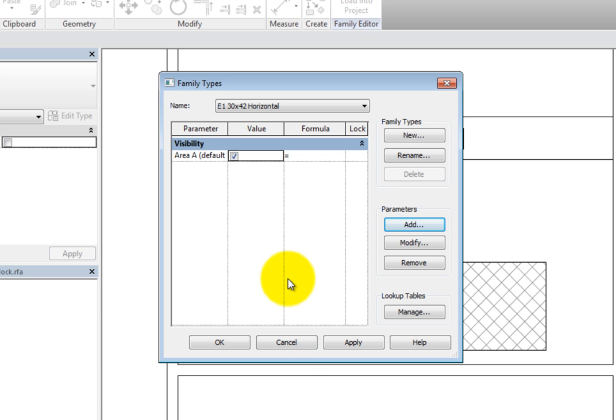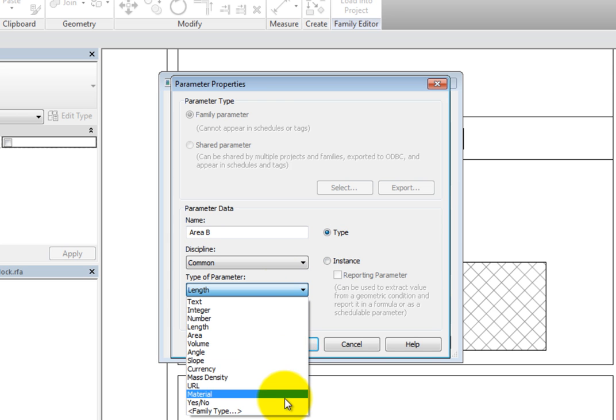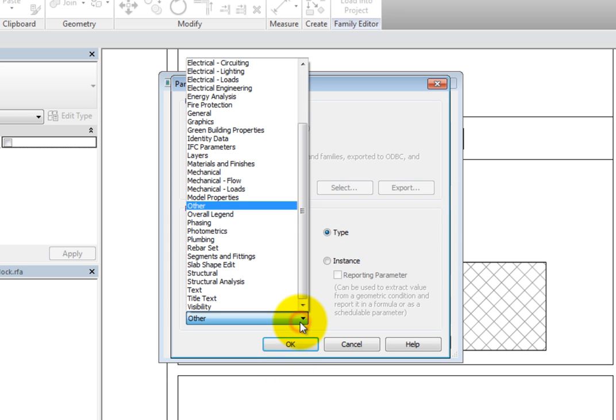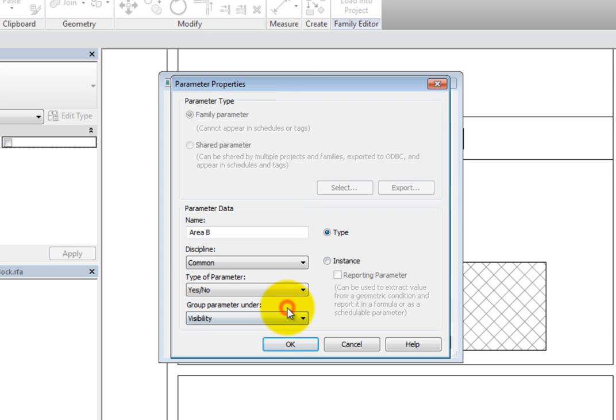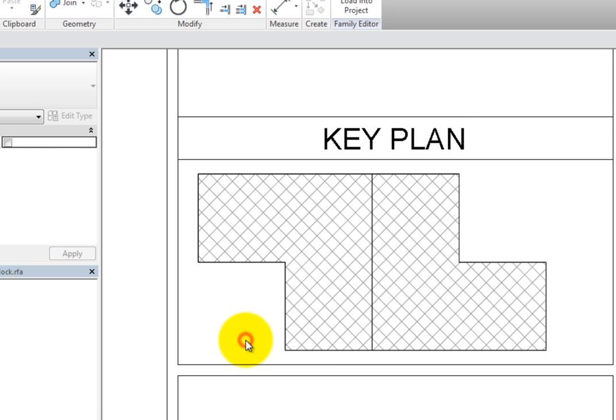Next, we need to do the exact same thing, but give the new parameter a different name. Select Add in the Parameters section. Name the parameter Area B, then select Yes/No for the type of parameter. Change the Group Parameter Under setting to Visibility. Choose Instance. And lastly, click OK. I'll select OK again to close the Family Types dialog.